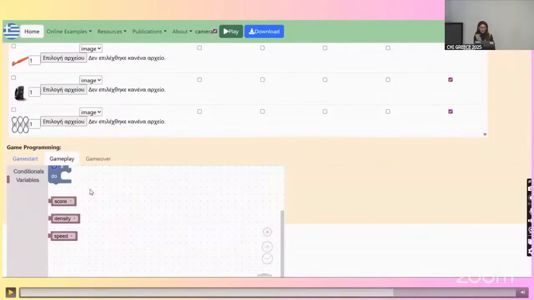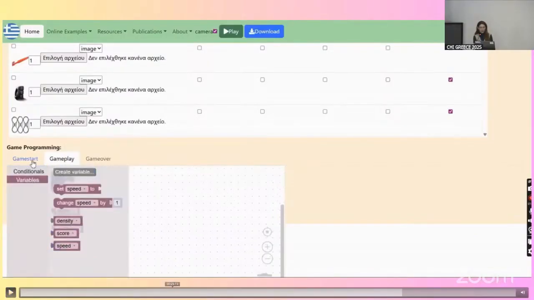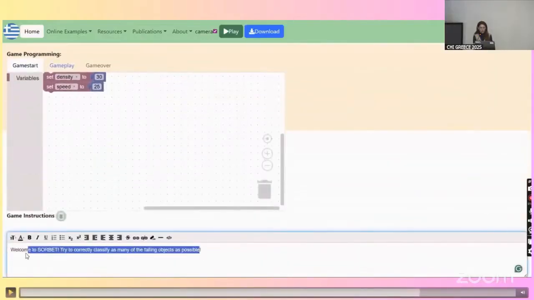So also we have this playground with block-based commands here that let students experiment with the ratio and the pace of the objects based on some criteria, maybe the score of the game. And also a text editor that allows students to write their own text for introducing their games.